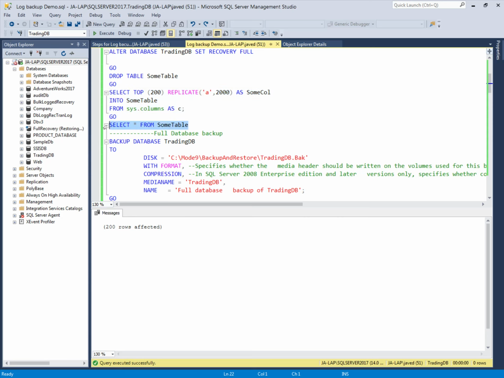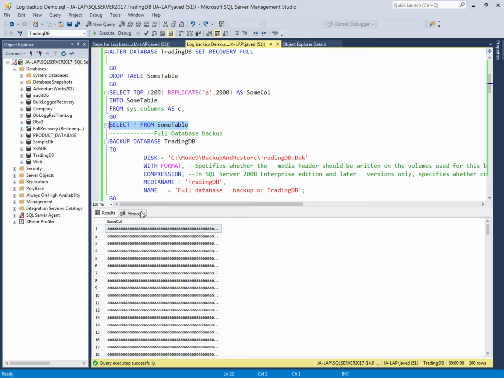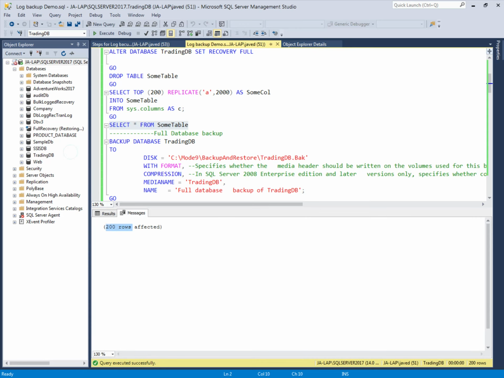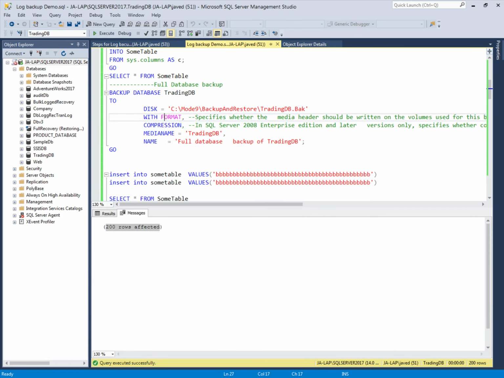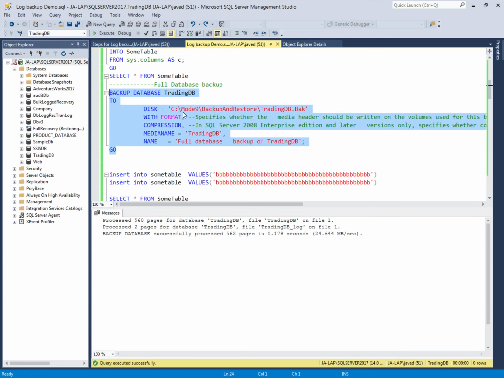If I want to see, I can see the table. It has these records, 200 rows. Then I will take the first full backup of my database. This backup will be stored in this location with the name TradingDB. This is a full backup of my trading database.